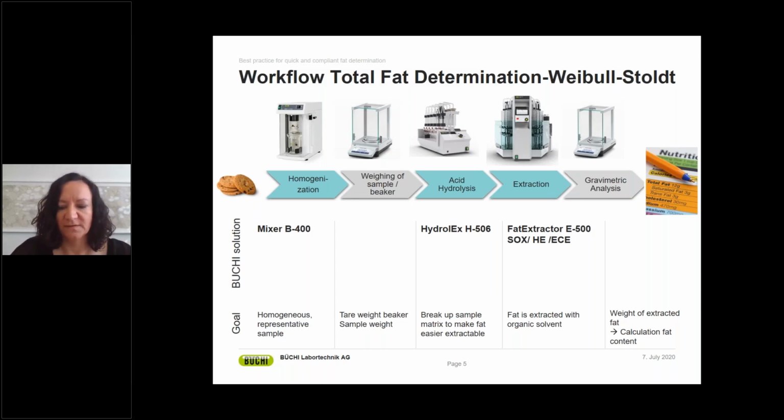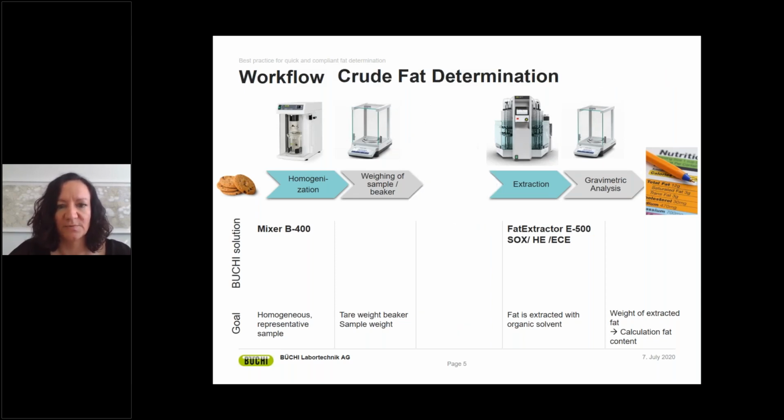If only the crude fat is determined, which we also call free fat, the workflow remains the same. It's just that the hydrolysis step is skipped.